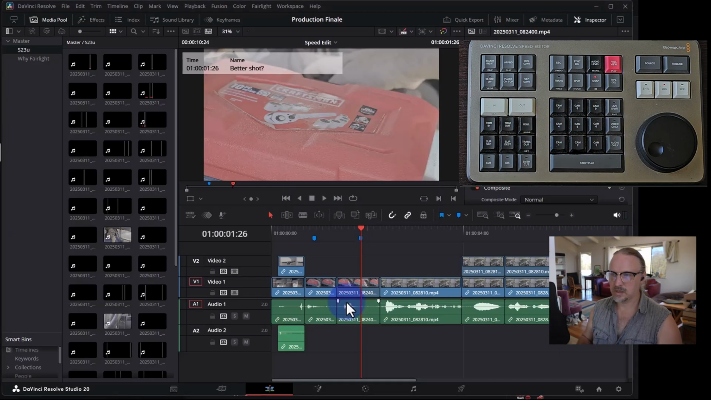Better shot. So if you're going through and just marking something really quick, you can use the speed editor to do that. A little less useful because you need the keyboard to actually write the note, and the default hotkey for this is M on the keyboard. But it's there.